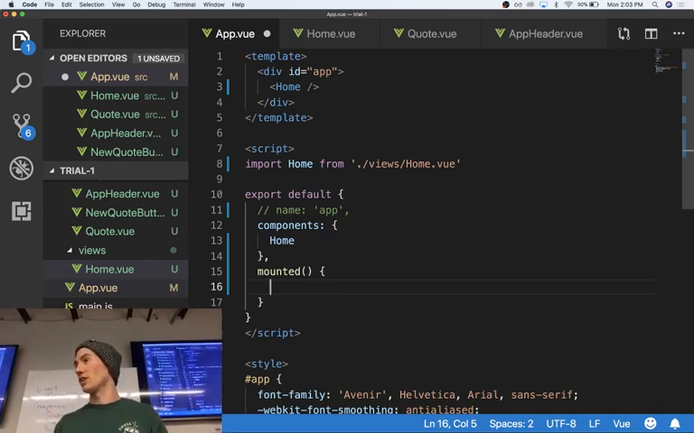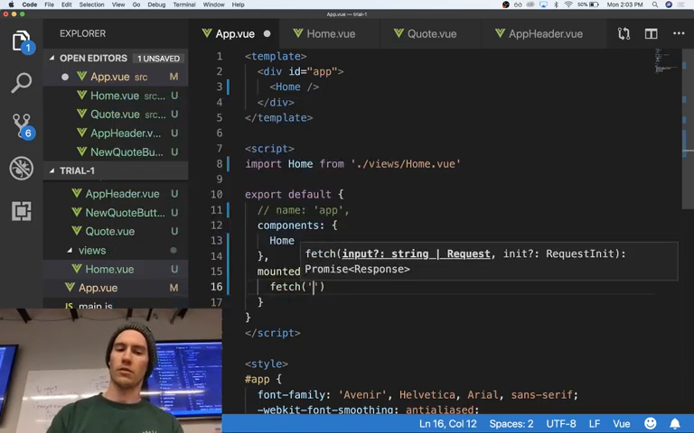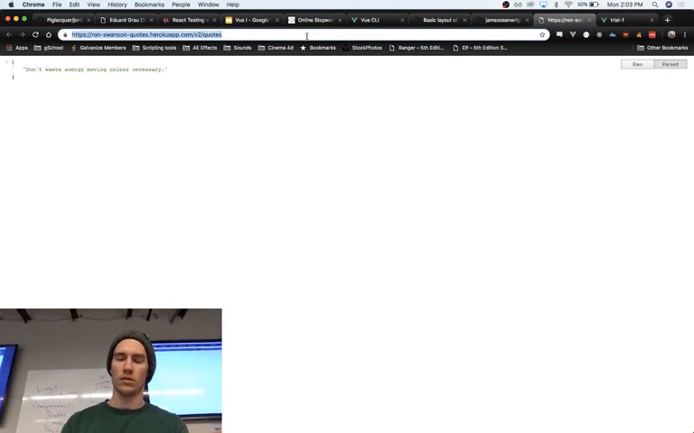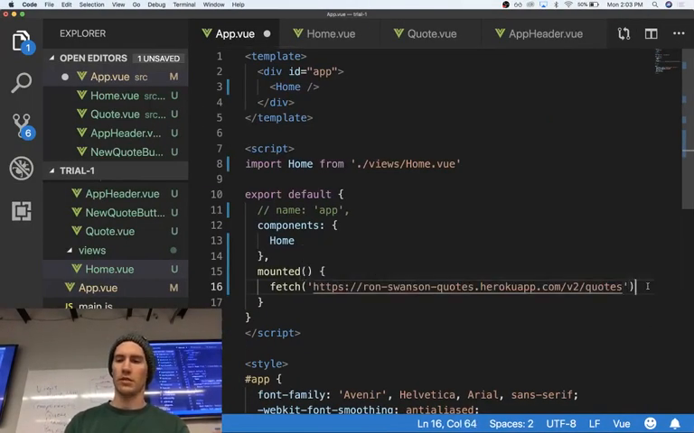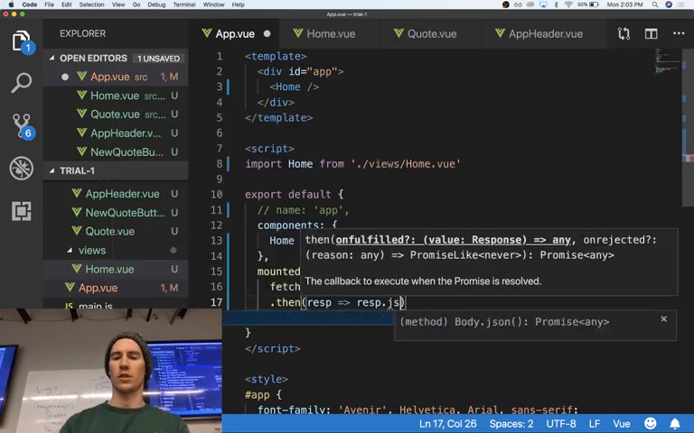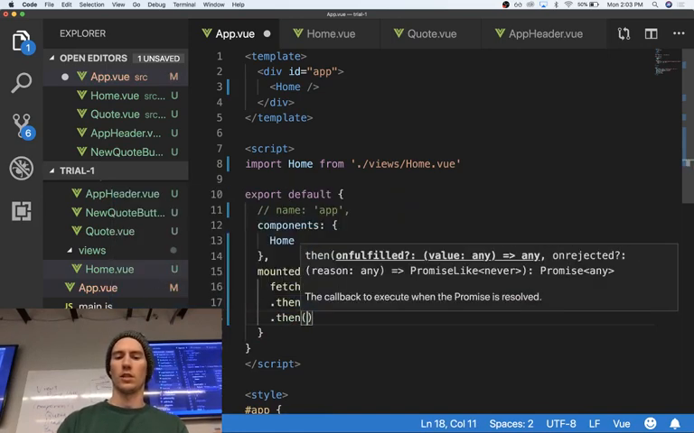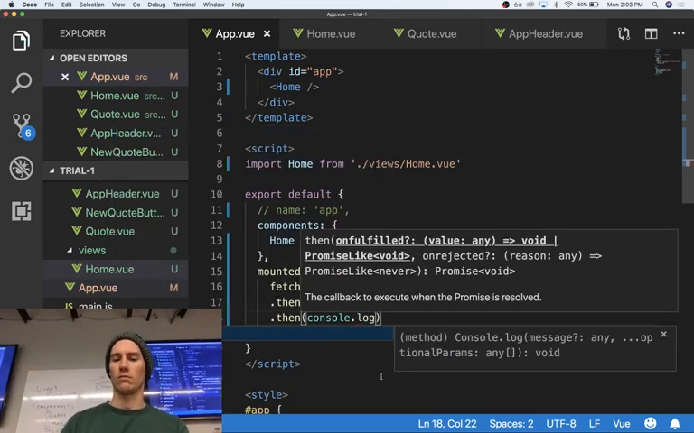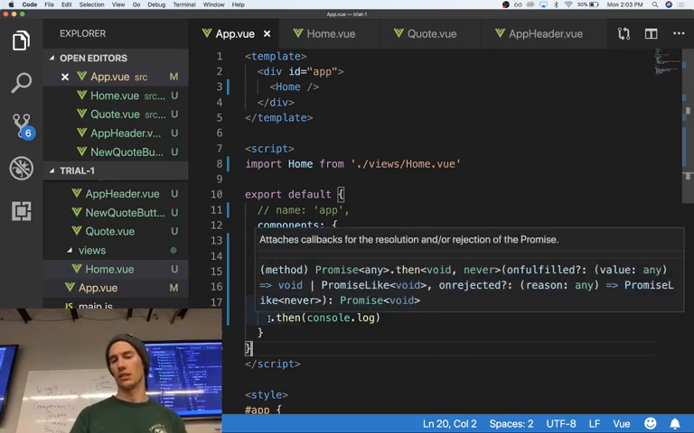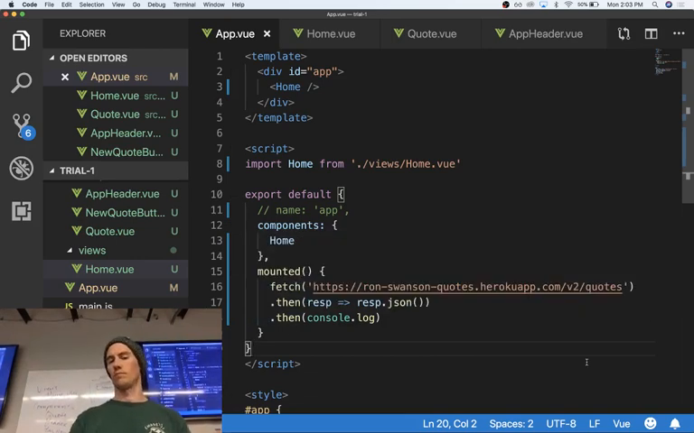We want to write a fetch, right? Fetch. I've got the URL over here, so I want to fetch from there. And then we'll do response.json, then console log, because I want to see it and make sure that it happens. So mounted is the hook. We're running our fetch within it, converting that into response.json, and then console logging it. So let's see what happens.